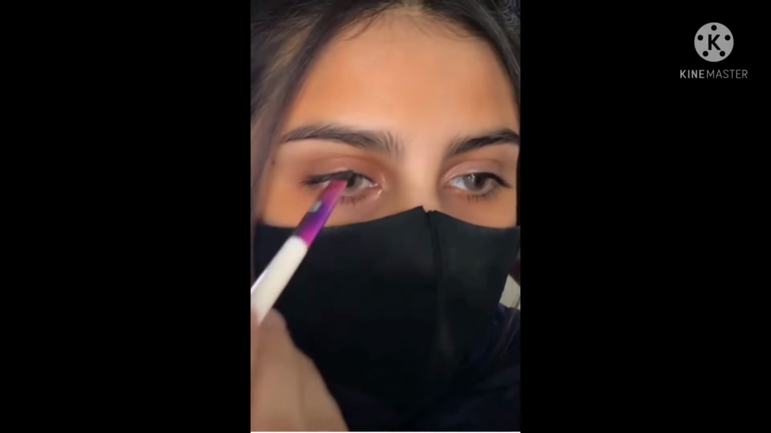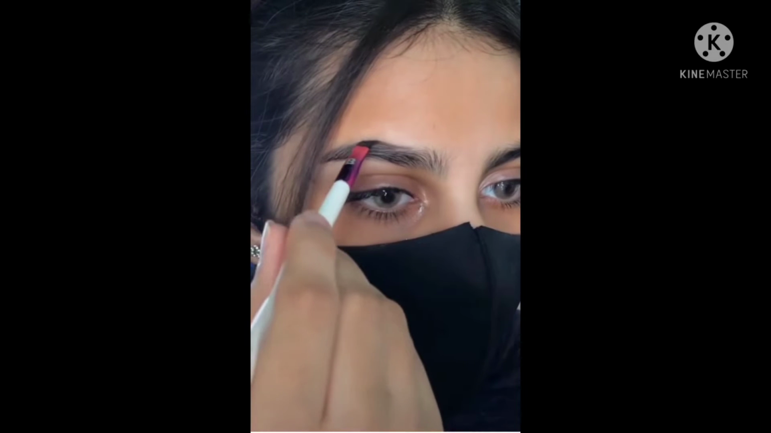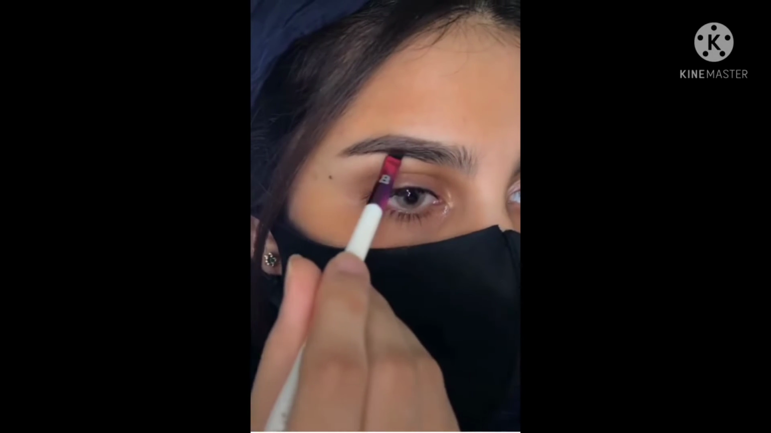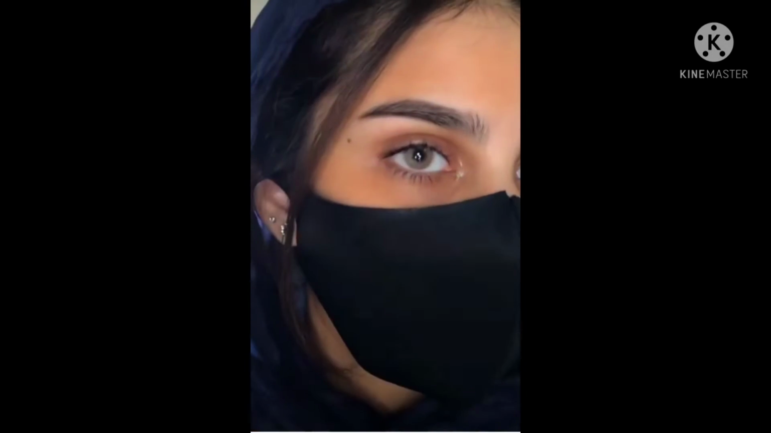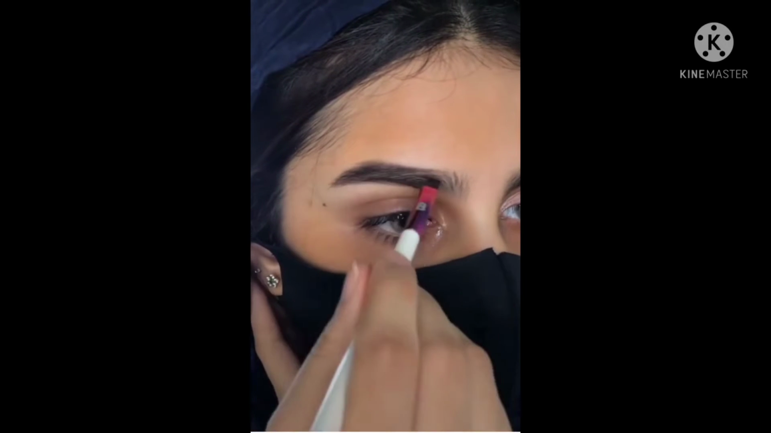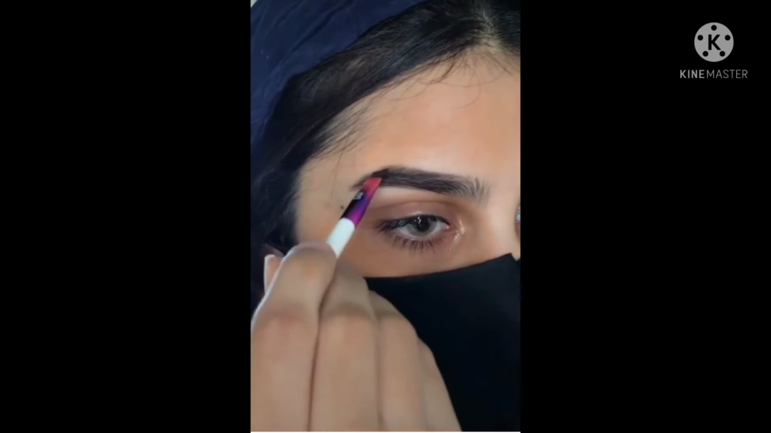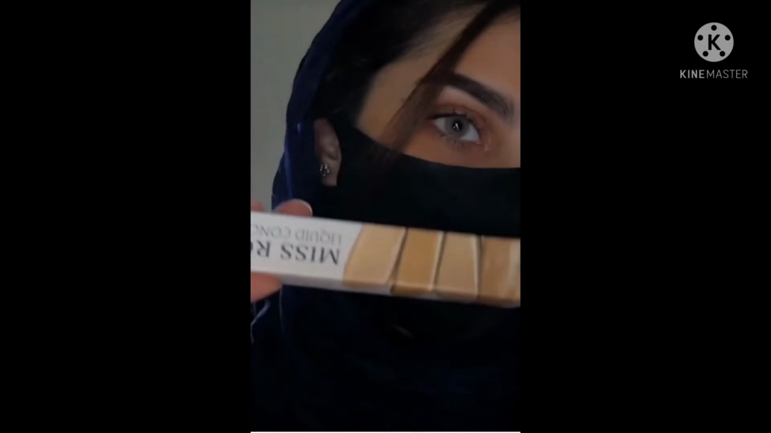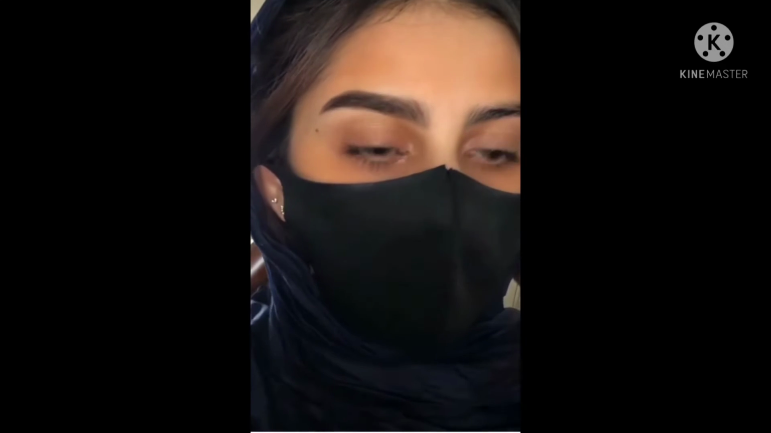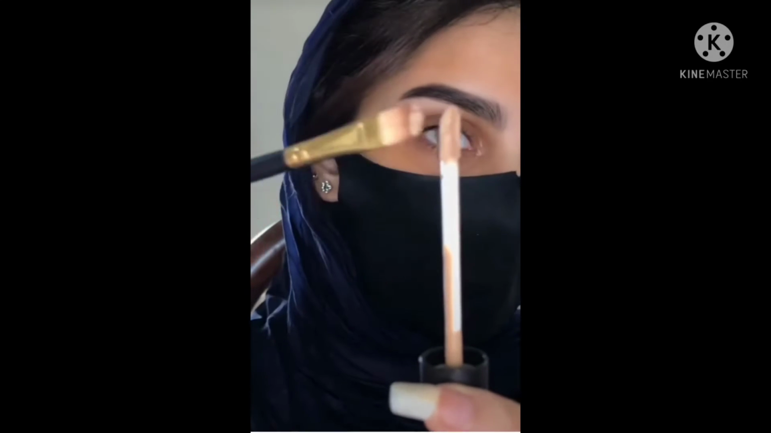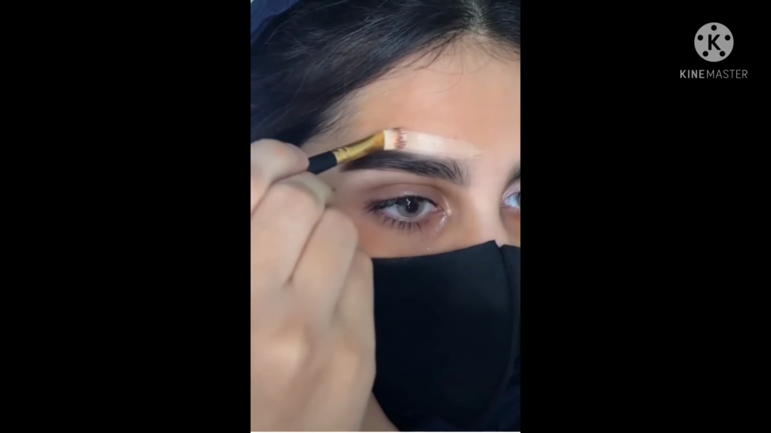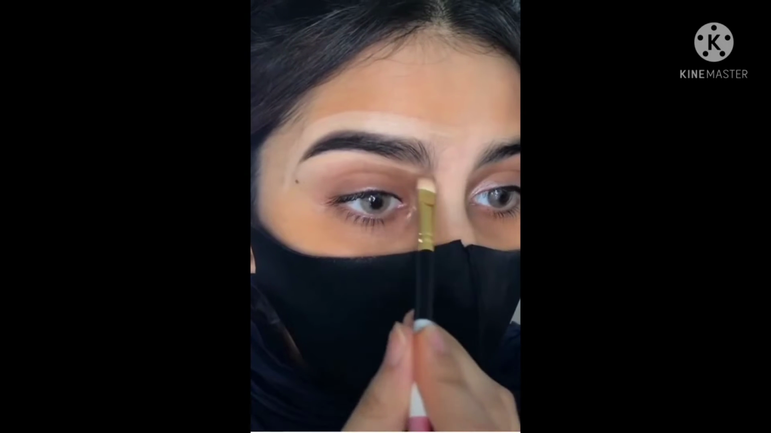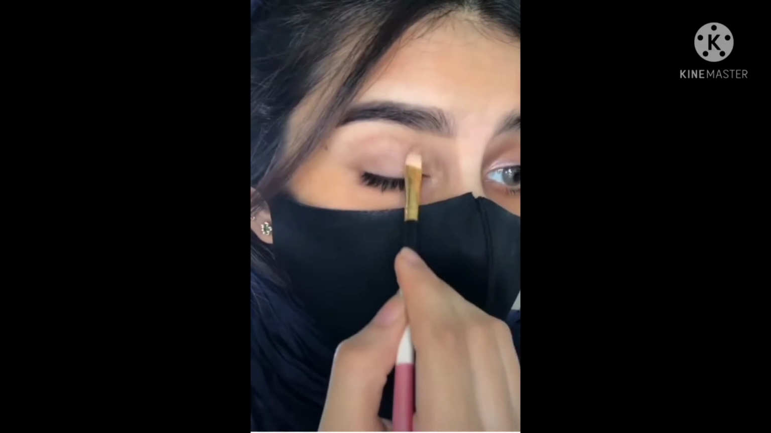So these are the shades which I am using for my eye. Firstly I will fill my eyebrows with dark brown shade. Not too much, and obviously use the brush to blend it properly. Now applying concealer over my eyebrows to give it a natural and fine look.